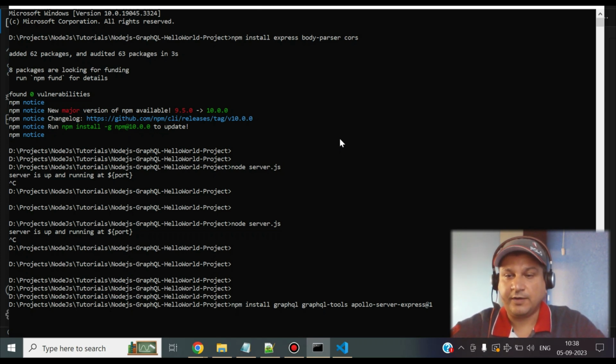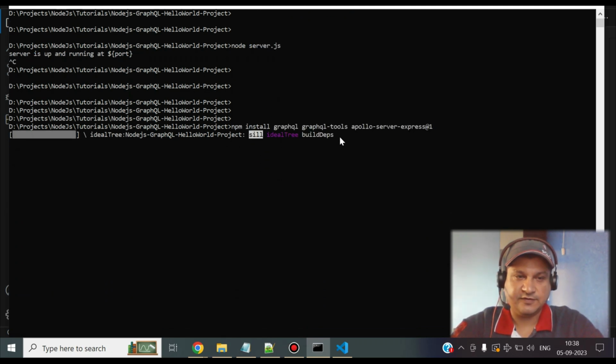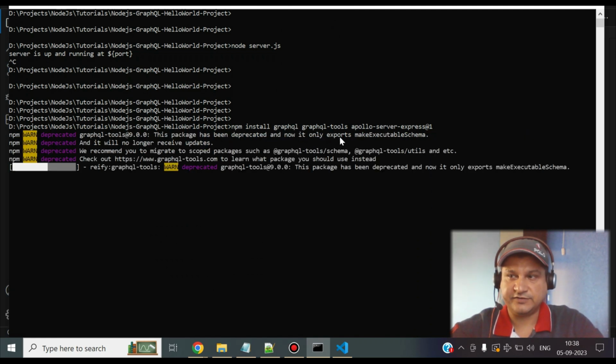Why do we need Apollo Server? Apollo Server is a very popular implementation of GraphQL specifications in Node.js for JavaScript languages. That is why we use Apollo Server, and it supports most of the JavaScript frameworks that we have in the market. So let me install this first. Let us see what happens. It is downloading, and we'll see that our package.json will get updated after this.